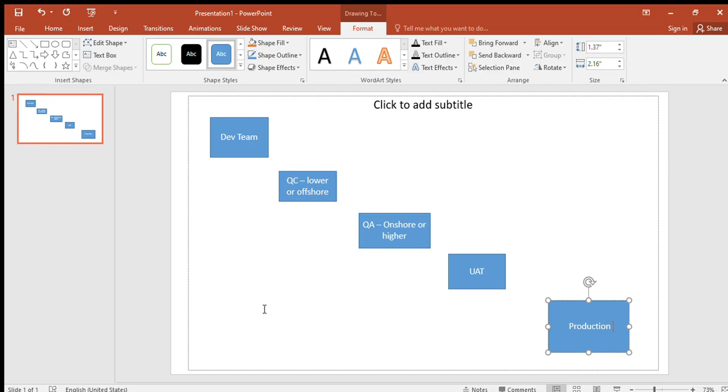So this is the overall test execution process, environment wise, which we are following in our organization. I hope it will be helpful for you guys also.